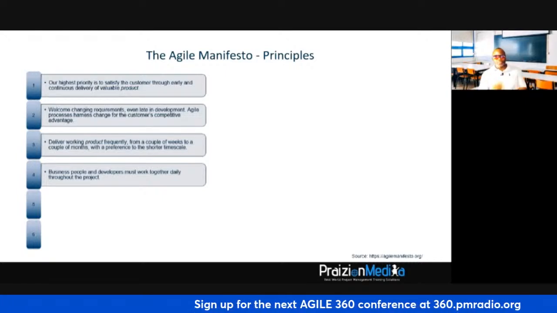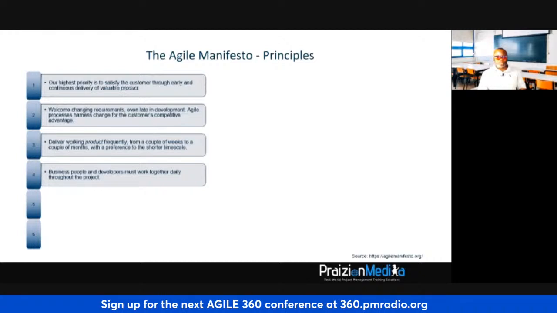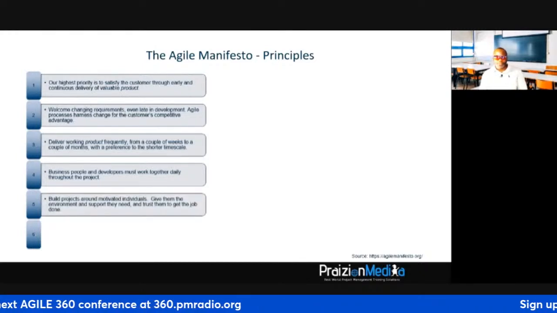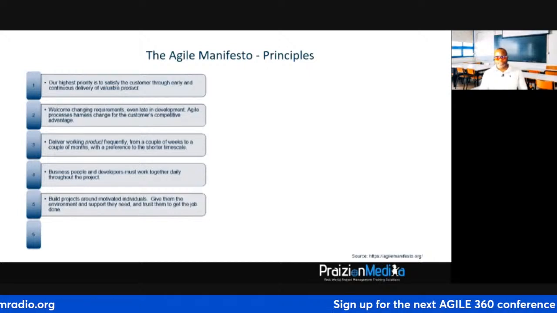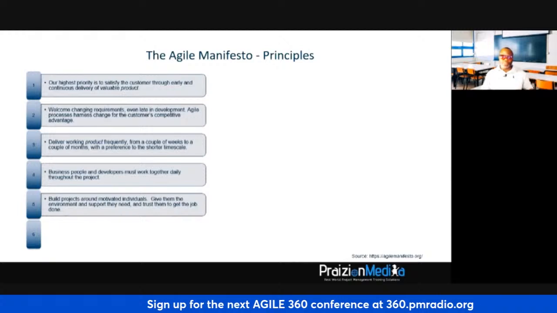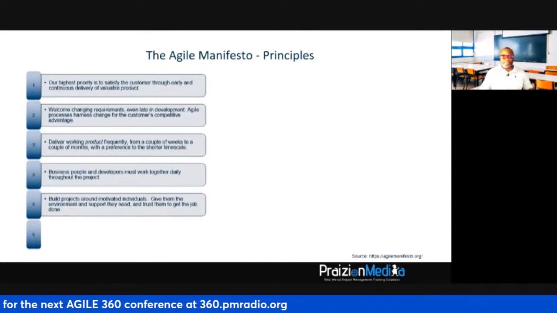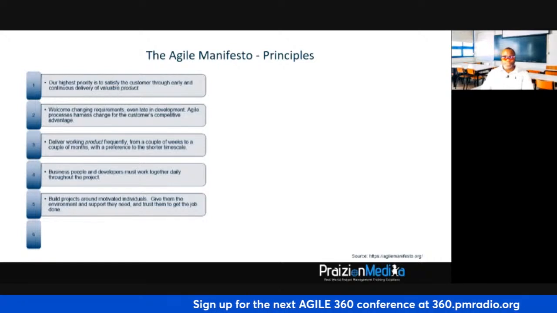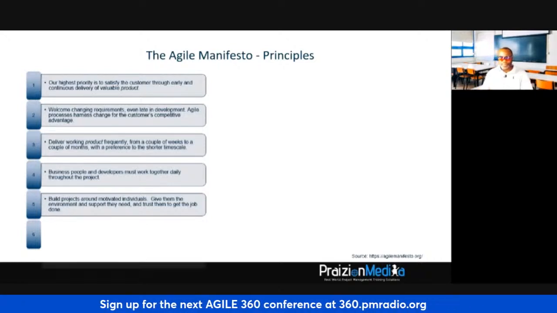Why? Because things move quick and we want to catch things before they change. So, risk coping mechanism number 5: build projects around motivated individuals. Give them the environment and support they need and trust them to get the job done. It's that question I gave you that said, which of these is most important? It's a team, right? So you want to give the team the environment they need. You want to give them the support and you want to trust them to get the job done. At the end of the day, the team is going to know you trust them and they're going to keep wanting to do great stuff.